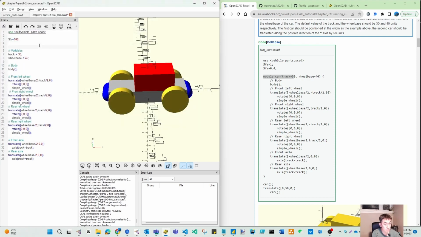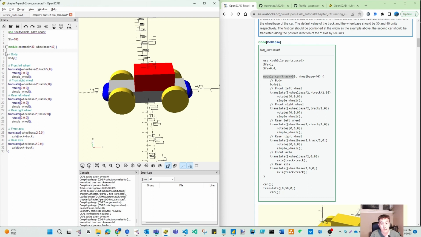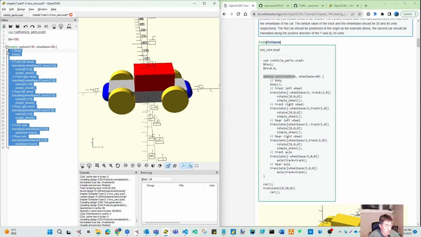So first we build a module car. We have our two variables. One is track equal to 30, wheelbase equal to 40, and then we put all those together. Since we already built these variables within the parameters, we don't need these variables anymore. So we can remove those, and we give this our tab inside.